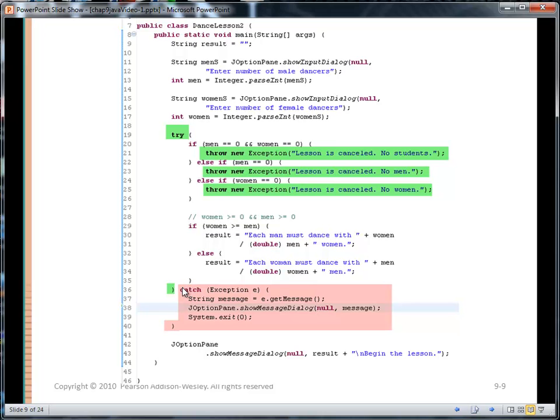Here's that same example with the try-catch block inserted. We start off by asking how many men, how many women. And then we enter this try block, showing the beginning and the end in green. These are all the statements that we'd like to try.